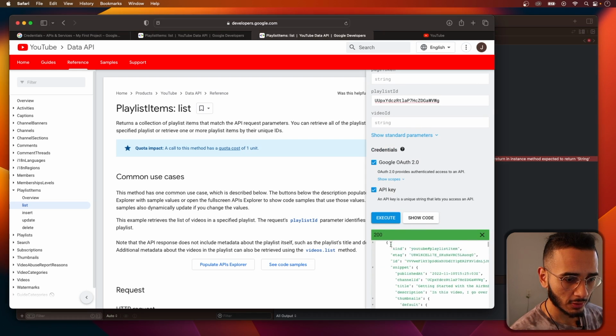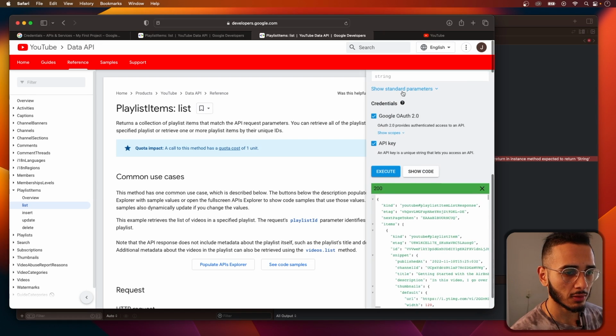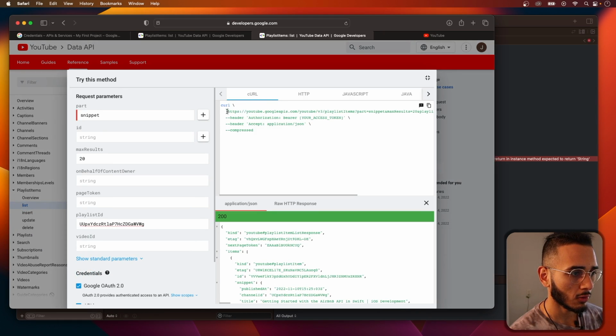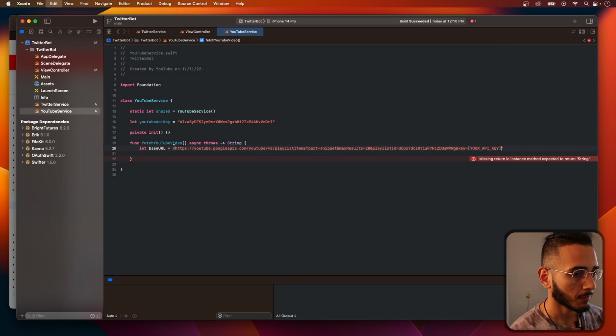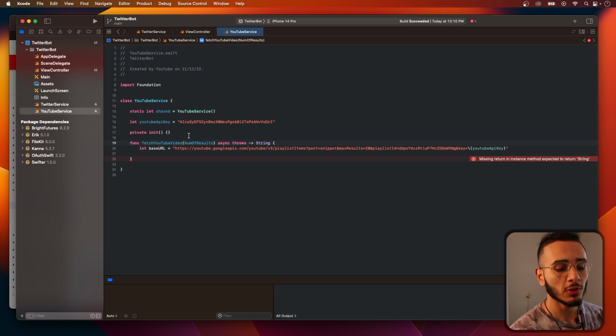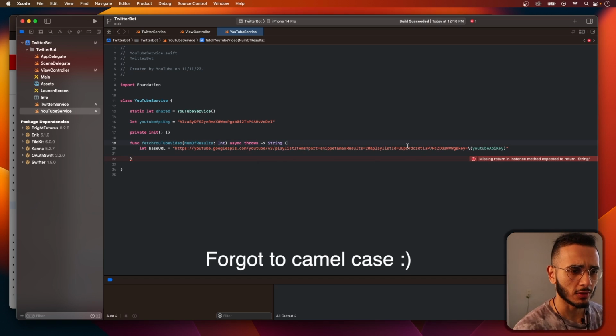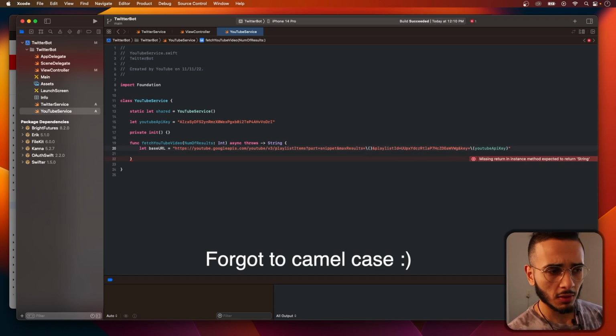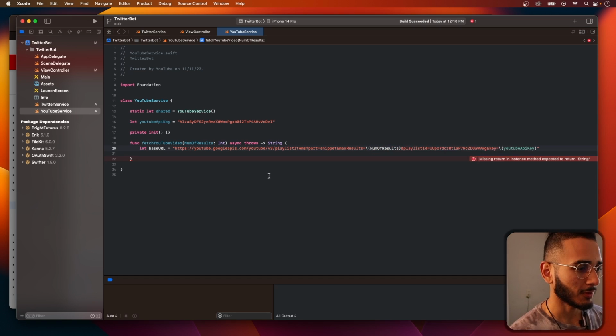So we execute this and we'll get this and just show code. And we'll copy this, paste it here. And now we'll do the API key. And then we also want here number of results. We'll see why later in the course why we want this here, because sometimes you don't want that many, sometimes you do. Number of results.